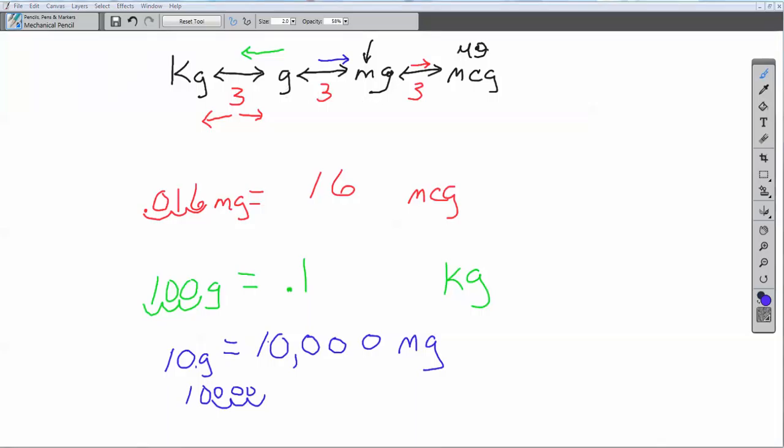So let's do one more, just for the sake of doing it. Let's say we know that we've got 0.04 grams, and you're wanting to take that over to micrograms.